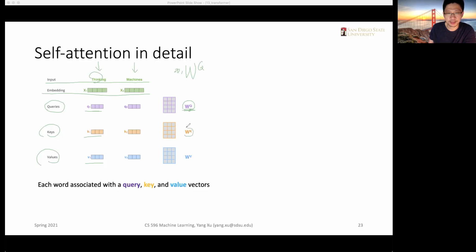WK has its own parameters to be learned, and WV has its own parameters. I think these matrices are shared across all the words. So different words will use the same parameters as inputs, and it will compute outputs as the queries, keys, and values.